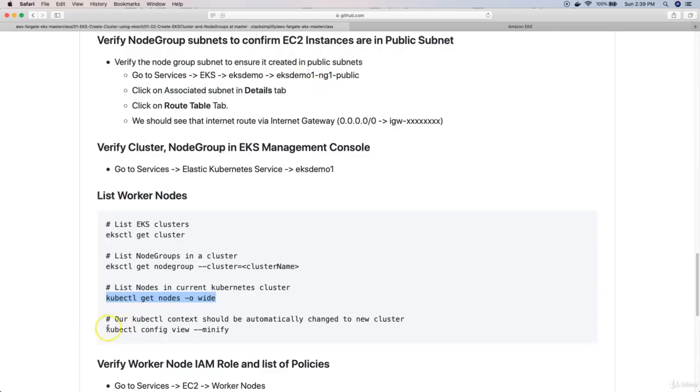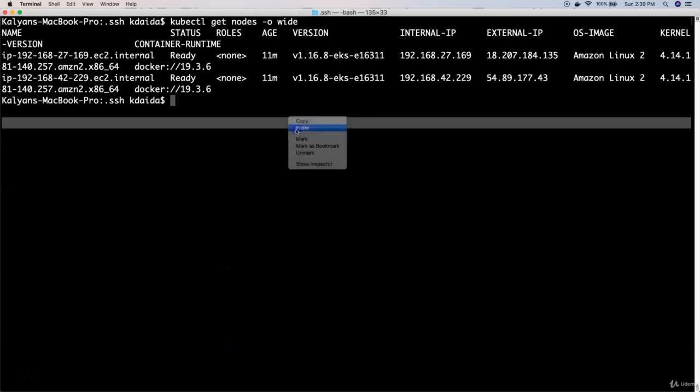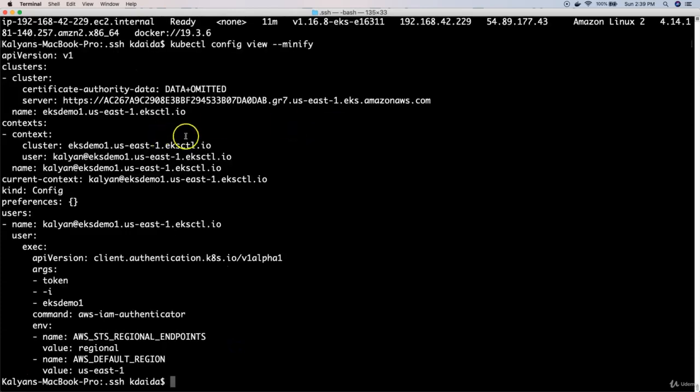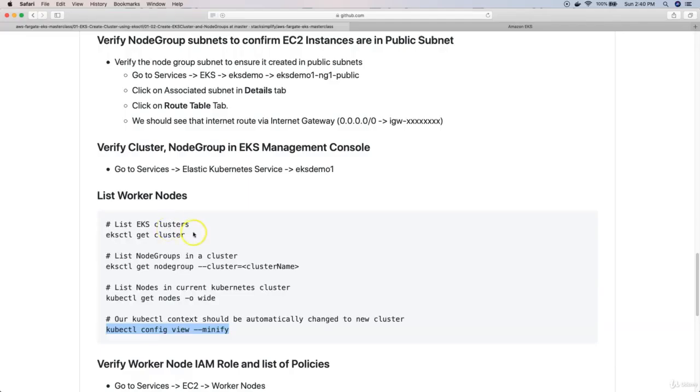Another thing is kubectl config view minify, to see our config context. Our respective EKS demo 1's config context we can see here. The current context is kalyan@eks-demo1.us-east-1.eksctl.io. So this is the current context. To see the current context of your kubectl, you can use this command.